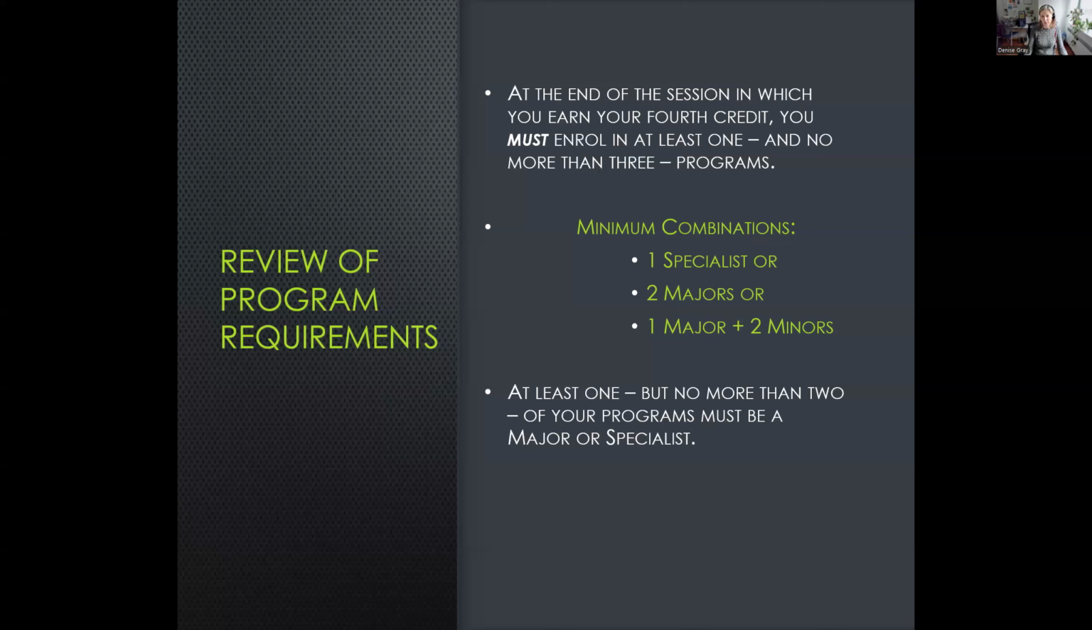In order to be eligible to select courses for the upcoming year, you have to be actively enrolled in the minimum combination of programs, which is either 1 specialist or 2 majors or 1 major plus 2 minors. So at minimum, 1 program, which is a specialist, at most 3 programs, and you can look at these minimum combinations of programs we offer, either to pursue 1 specialist or 2 majors or 1 major plus 2 minors.